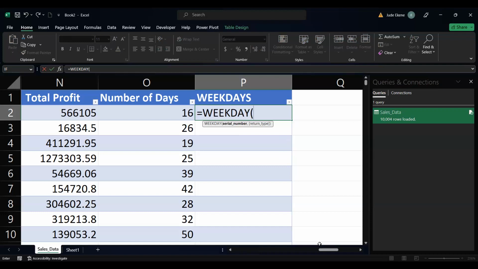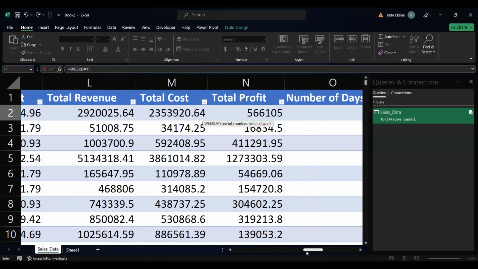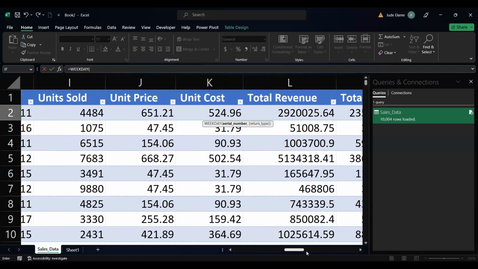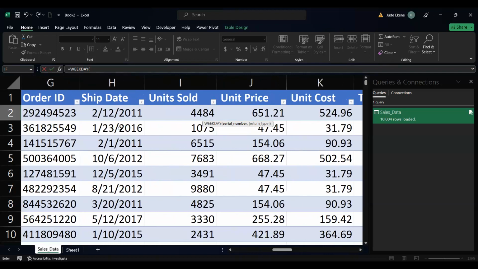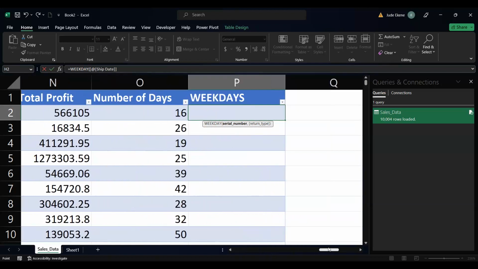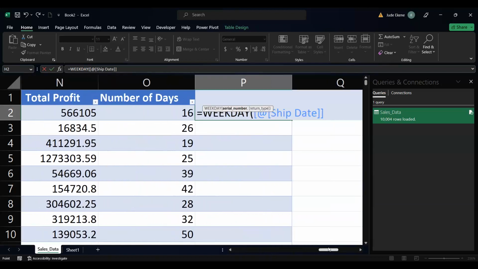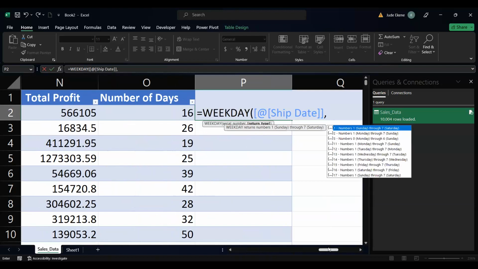Now, when I go there, I'll go back and say I want to pick my ship dates. Let me pick my ship dates. Good. So I've picked my ship dates, and then I add my comma. Now the next one is my return type.